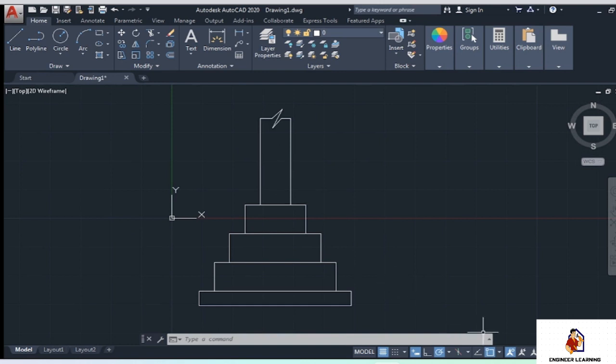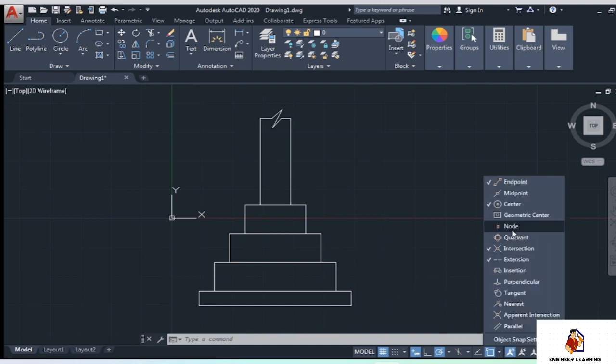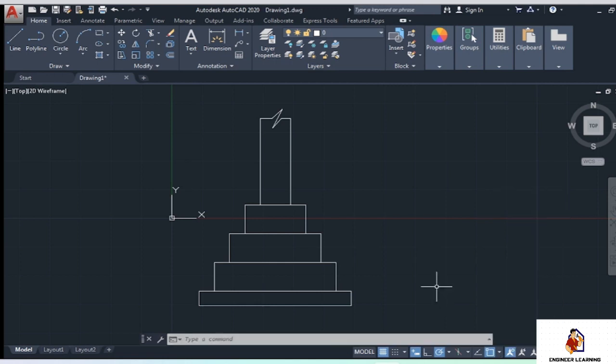Click on the down arrow of this tool. Here is the complete list of snap options. The tick in front of these snaps indicates that it is active. We have used this endpoint snap. We will use other options as well as we progress along this lecture.